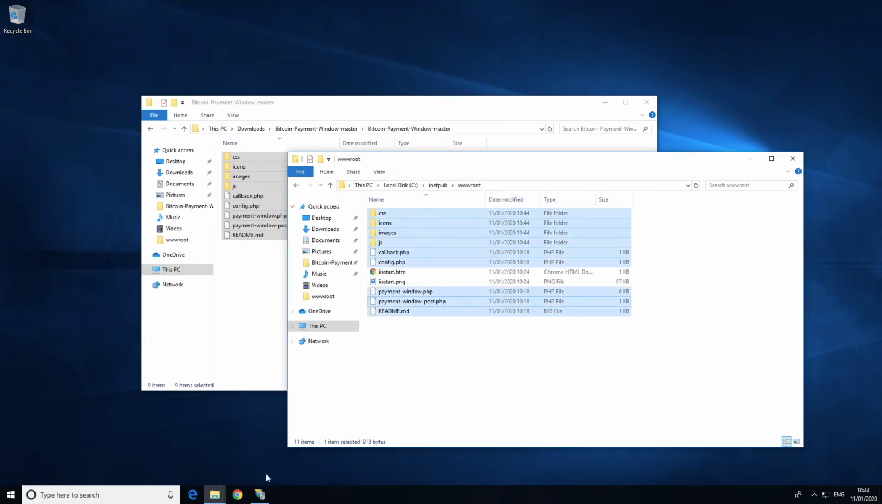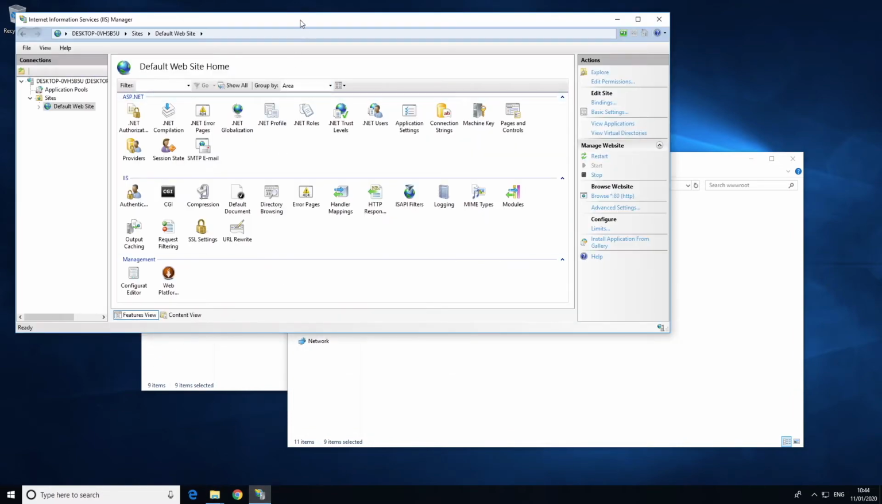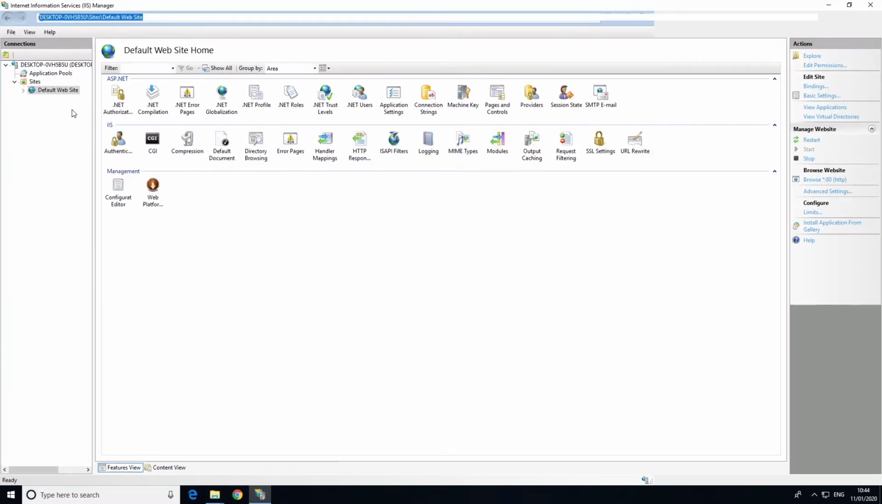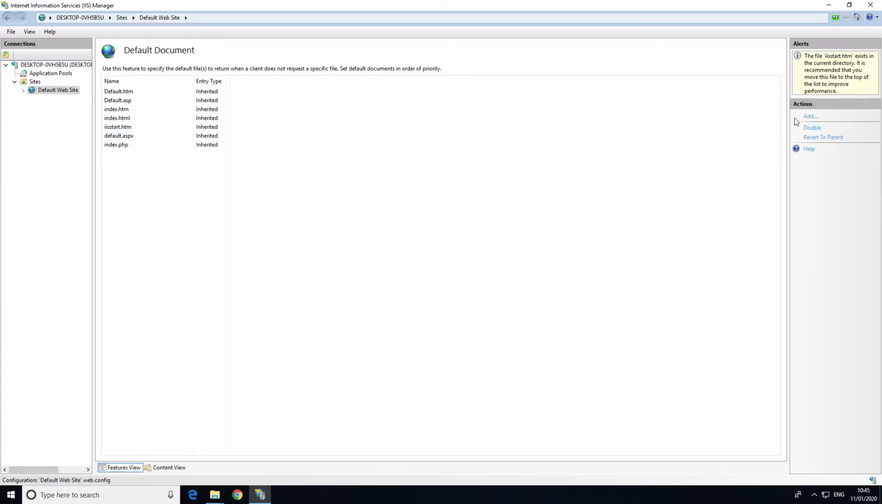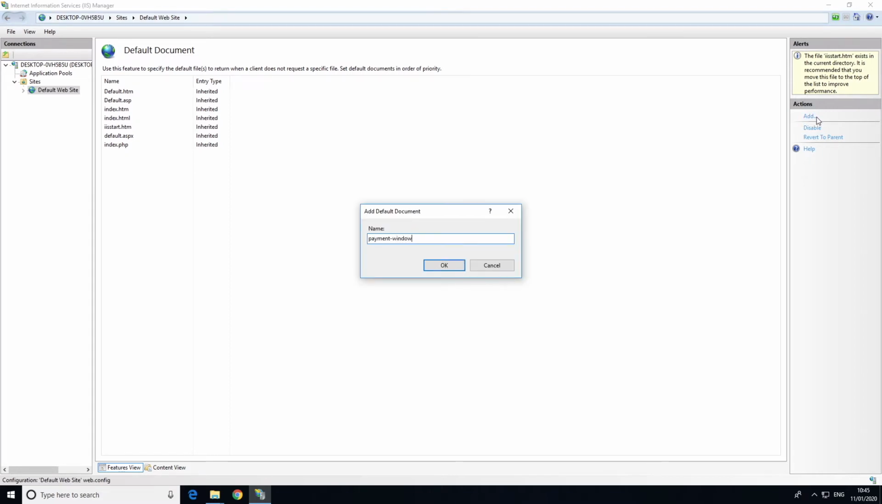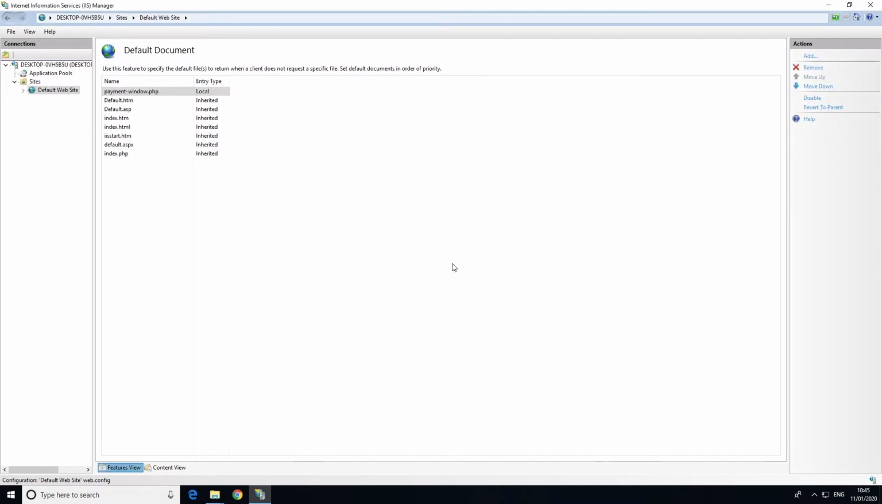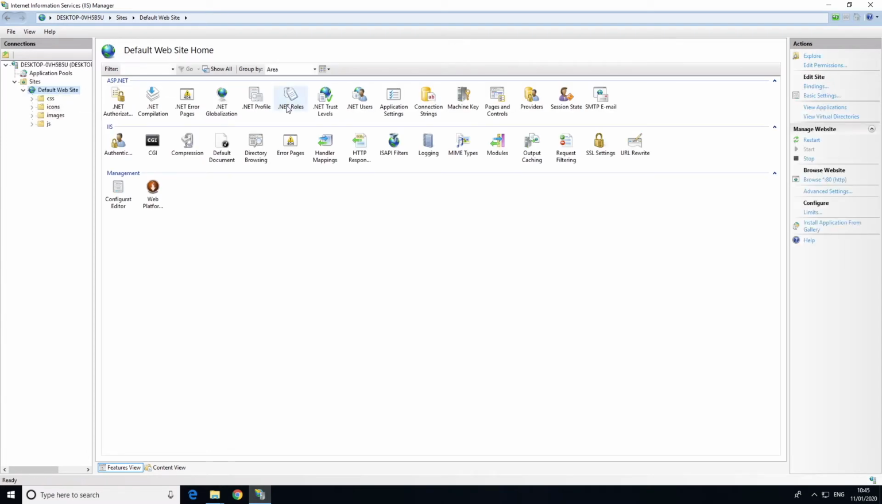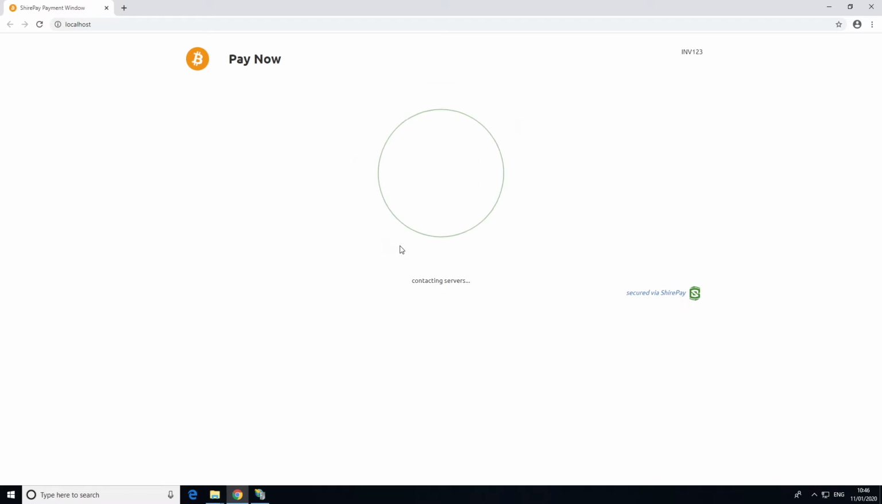Open up Internet Information Services. Click the default document icon, add, and type payment-window.php. Now we can browse the website and see the page trying to communicate with the ShirePay web service. All is great so far.